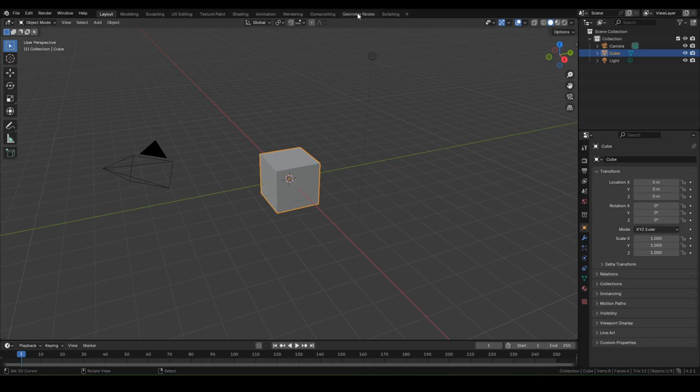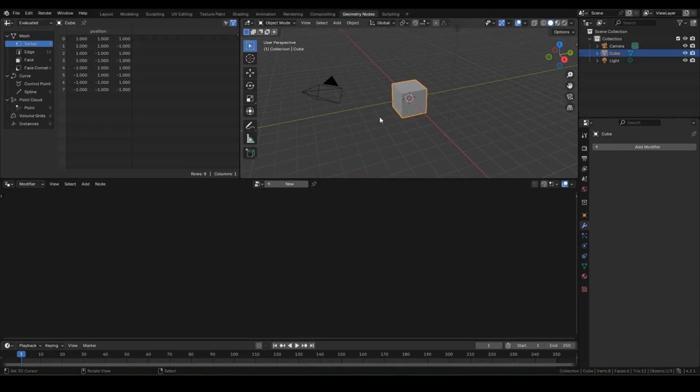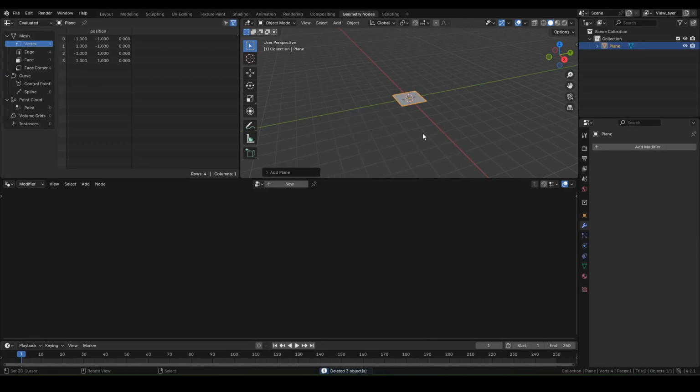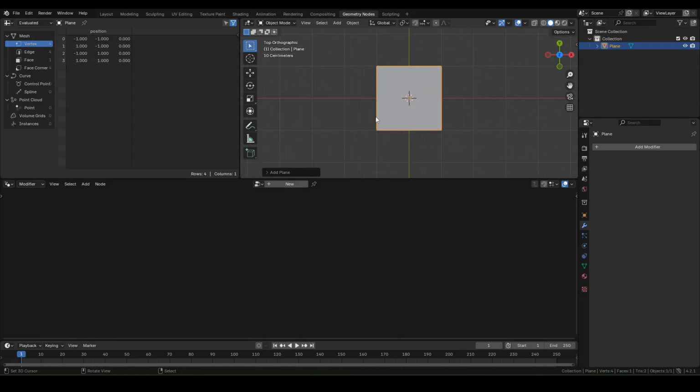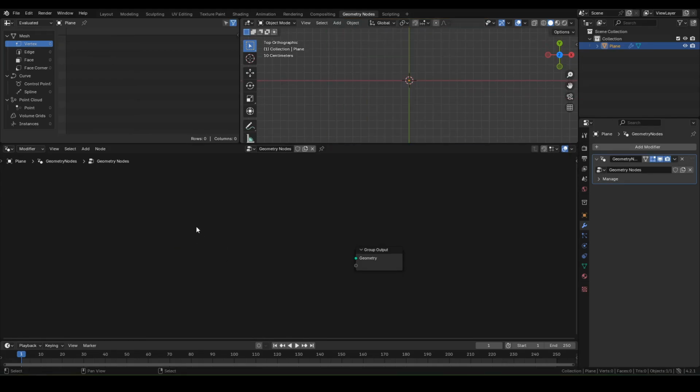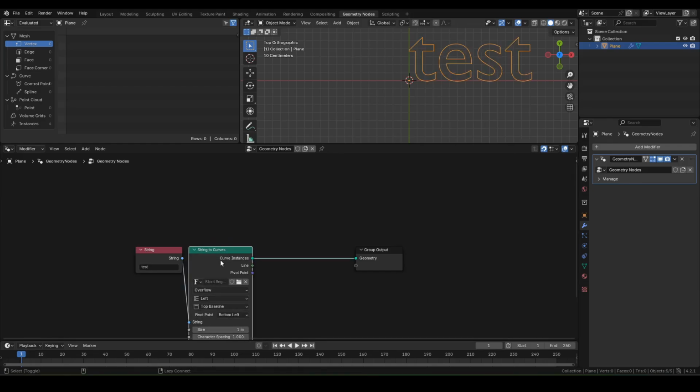Alright, as soon as we get into Blender, we'll hop right into the Geometry Nodes layout. A to select all, X to delete. Shift A, add a mesh plane. Using numpad 7 and 5, go to top orthographic view, click on New, delete the group input, and replace it with a string input. Type in test, pass it through String to Curves, then output.